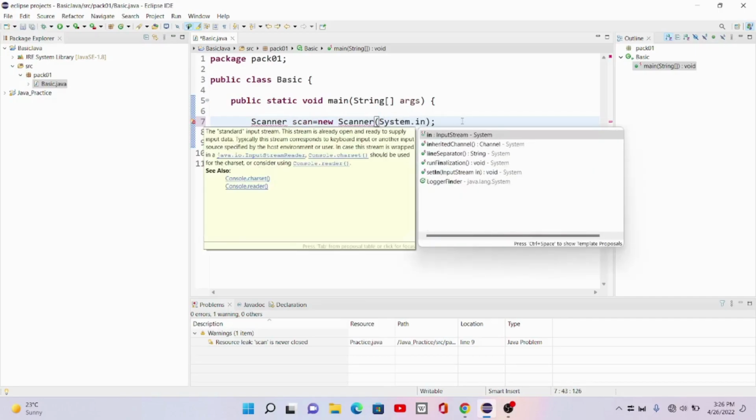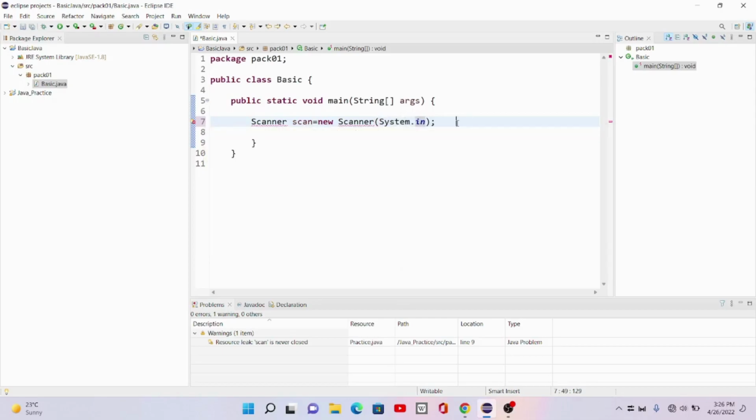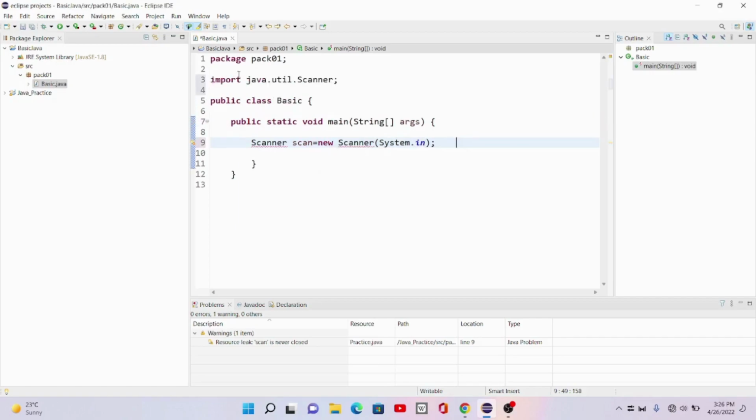Now as you can see, when I move my cursor to this Scanner, it is giving some error. Why? Because we didn't import the library. So for that, in the first option, when I click here, we have to import this Scanner library. As you can see, our Scanner library has been successfully imported. Now our first step is completed.